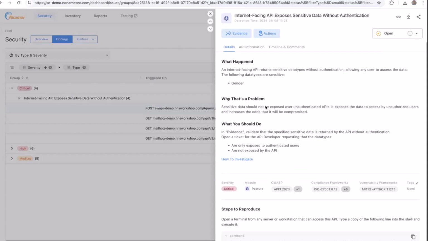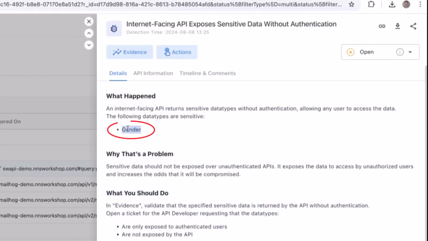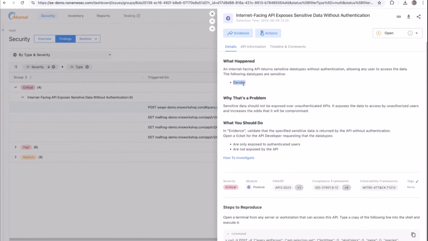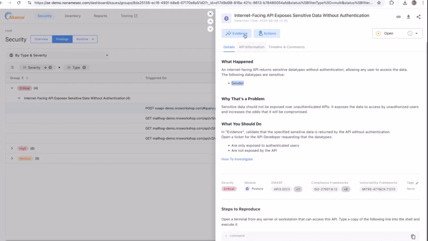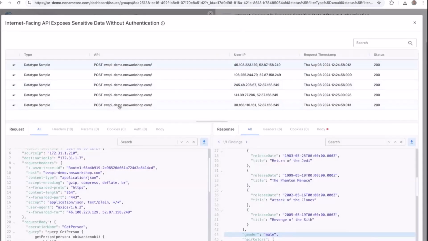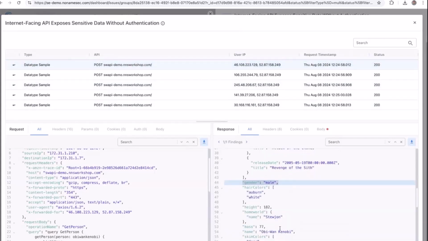In each posture finding or runtime incident, we share these 3 sections: what happened, why that's a problem, and what should you do about it. In this API, it shared a gender data type, which is a sensitive data type, without authentication. And if you want to see actual evidence, click on this button, and here you can see a few requests and responses, and the gender field is being highlighted here in the response.